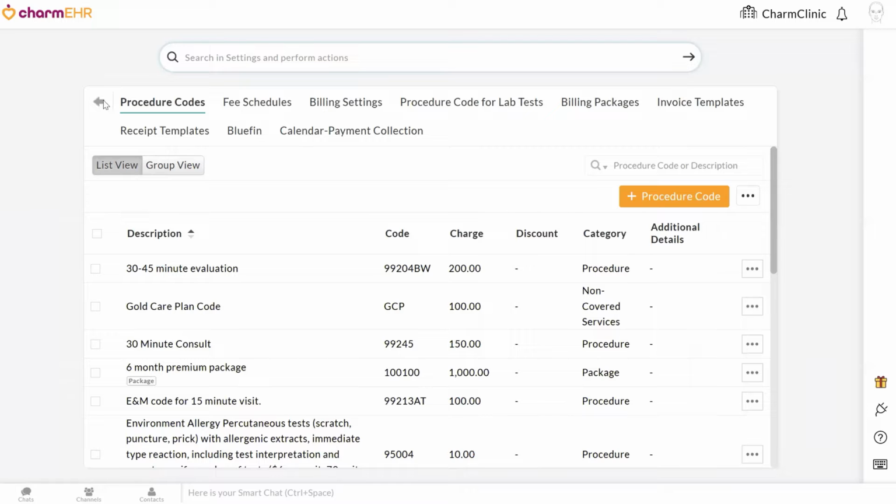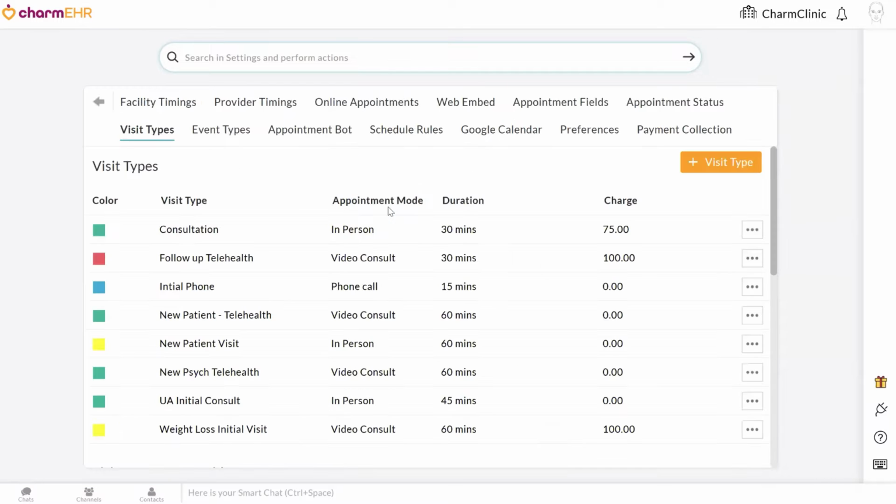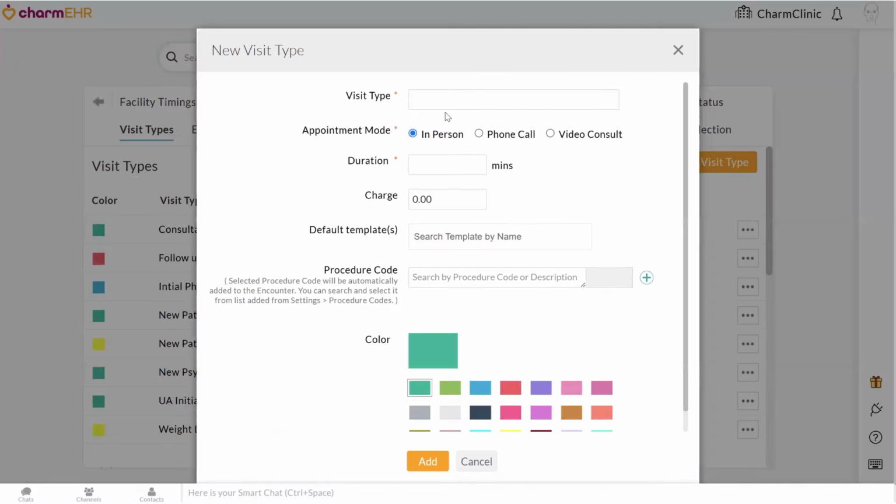Once you have created procedure codes, I'll show you a little hack. If you go back to your visit type section, you can link a procedure code to a visit type so it comes up automatically in your billing module. So let's create a visit type. We're just going to call this the billing webinar visit type. We're going to mark it as a video consult. We're going to call it 30 minutes.